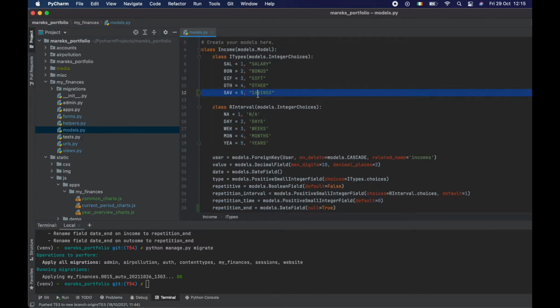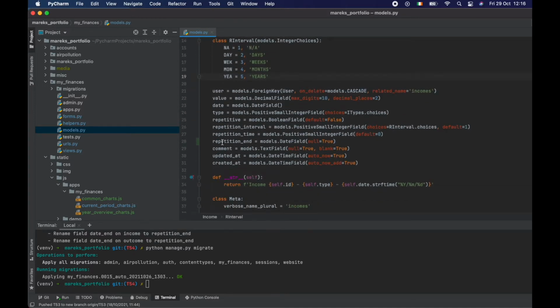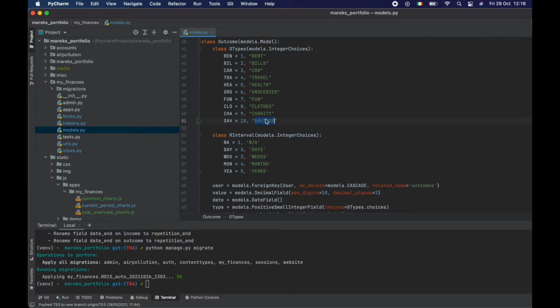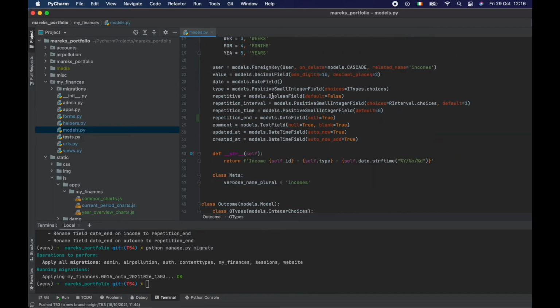It doesn't require migration. It's something more backend Python based, so it doesn't need to be in the database. When we do makemigrations and migrate, we actually change SQL, we change the database itself. This is more about the constraints that we create for the backend itself, for Python. Python knows that, okay, we're going to have those types and those intervals, and we can't do anything else. Okay, and the same for outcome here, savings. So we have another type for income and outcome. And that's it for the models.